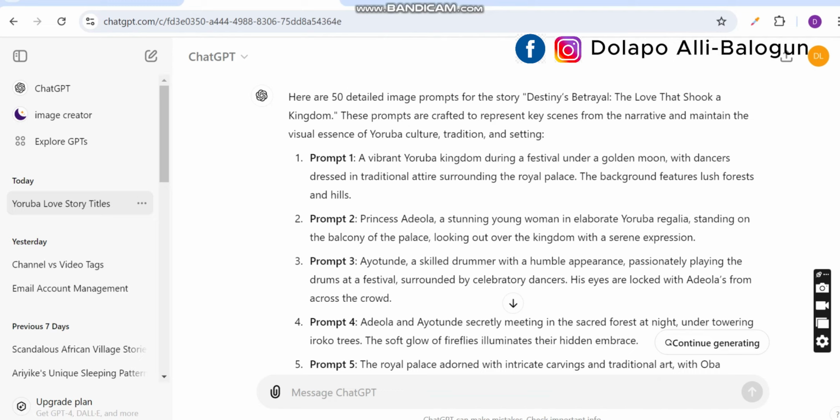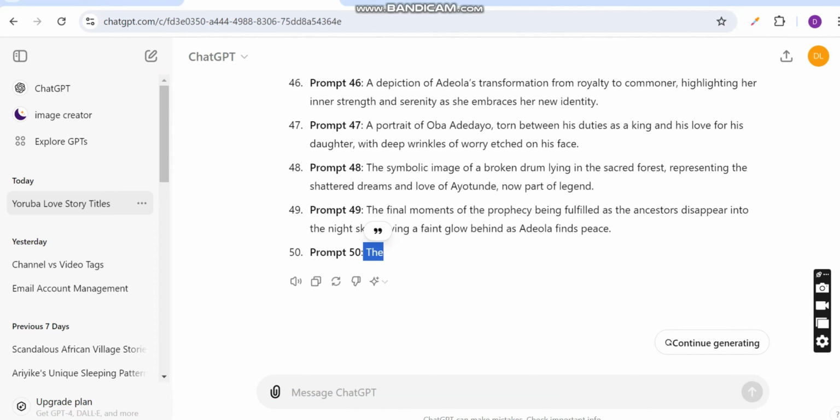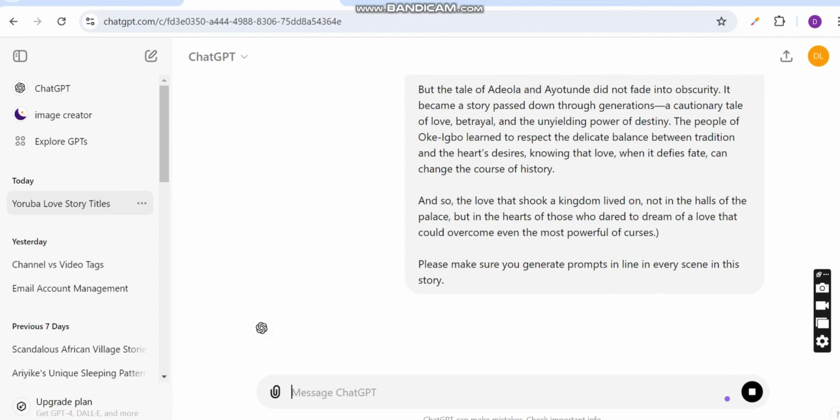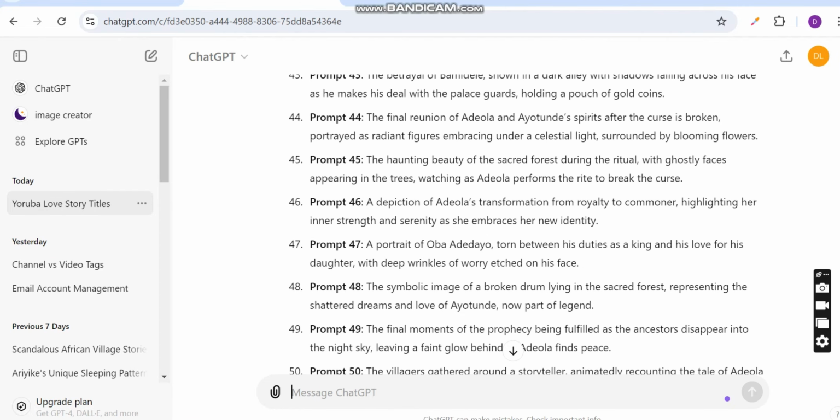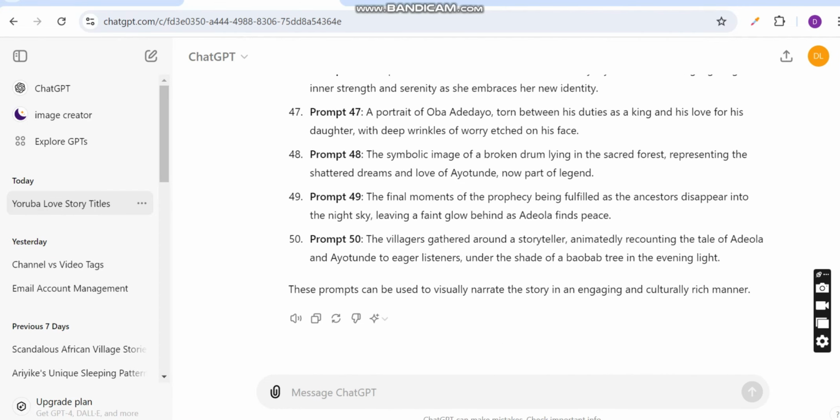As you can see, everyone, ChatGPT has provided 50 detailed image prompts for the story. There's a break right here. Just tell ChatGPT to continue generating. And also, I want to let you know that in case you don't like how the prompt is written, what I usually do is this.